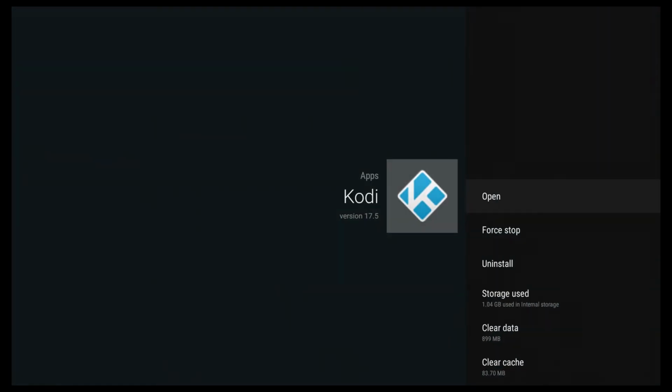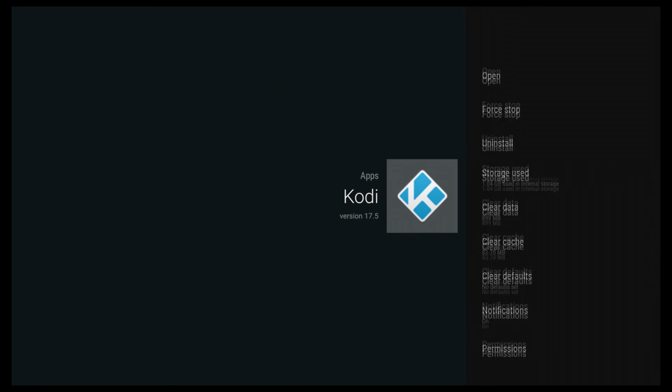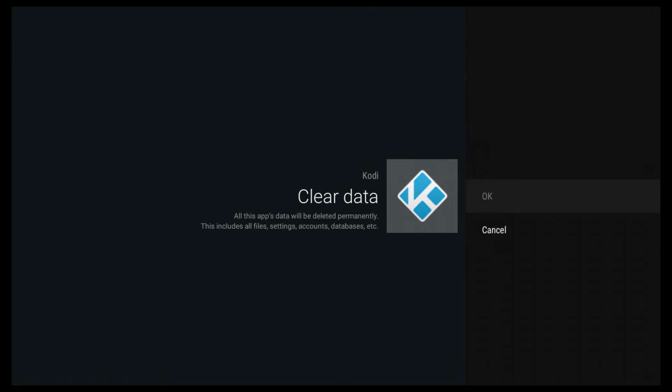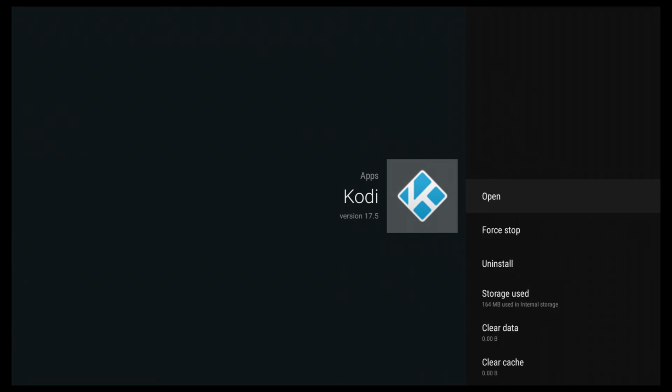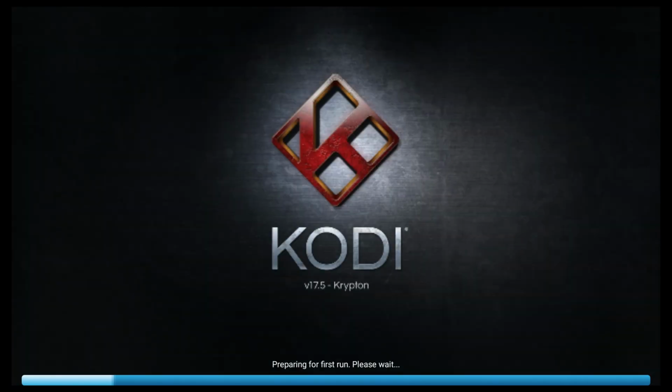Go into KODI in the Apps section of your settings on your device. Choose Clear Data. When you clear the data, it's going to wipe out your build. The reason why you do this is because you do not want to install a new build and it's not able to find all of the different files that are required for it to load up. Because each time you install a build, it does edit and add new files, operating files, to the KODI installation. So it's always better to clear the data and start from scratch.